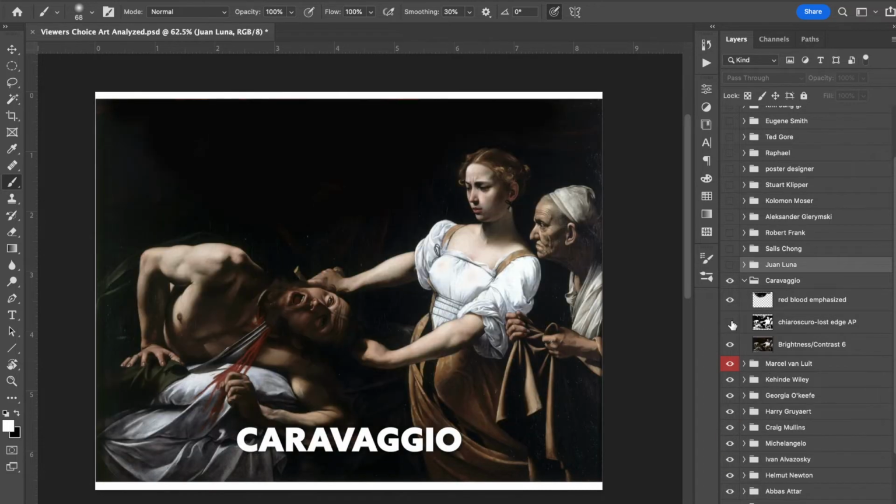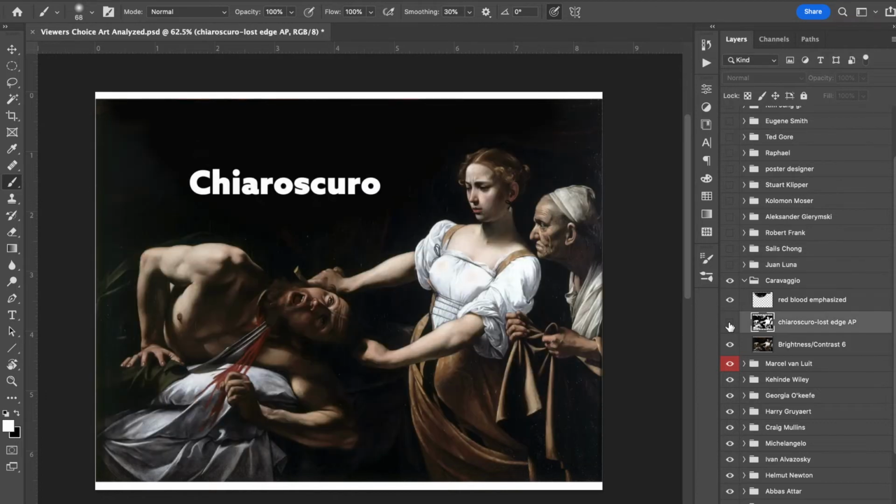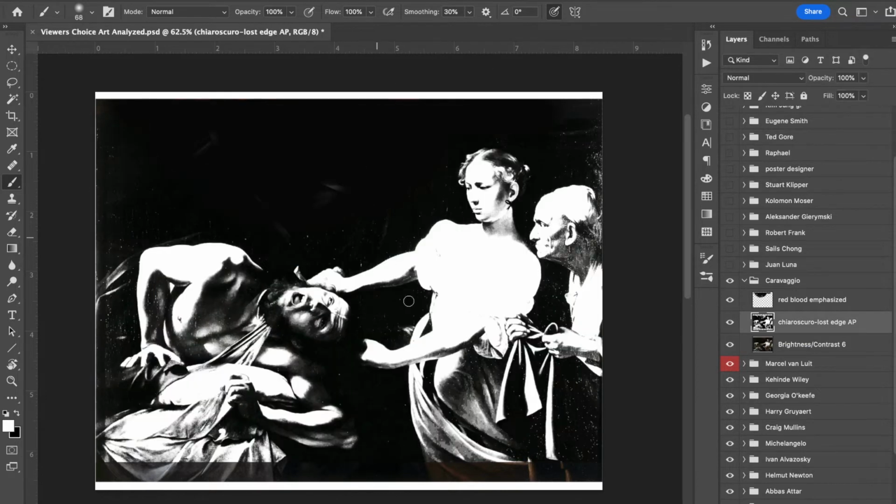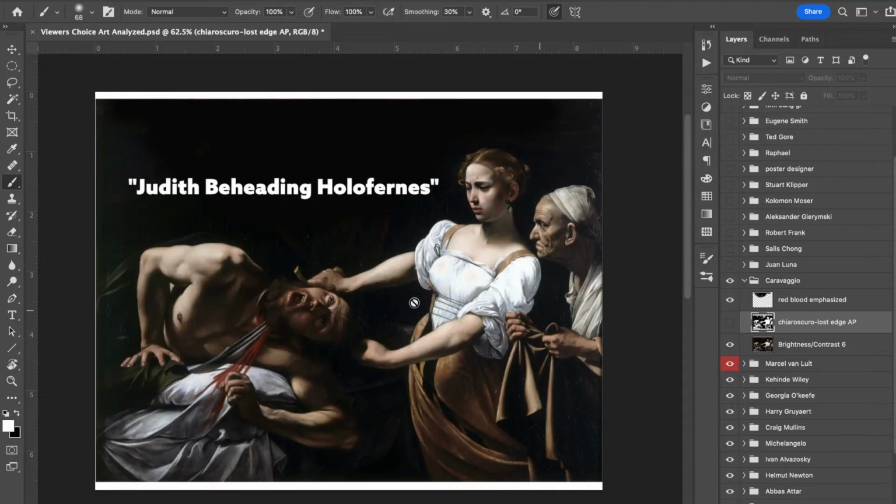Caravaggio is using the chiaroscuro method of painting, high contrast, and I selected just the darks, and you can see how much he has here. It's a lot of dark values. Really great image. I think it's Holofernes being slayed by Judith.